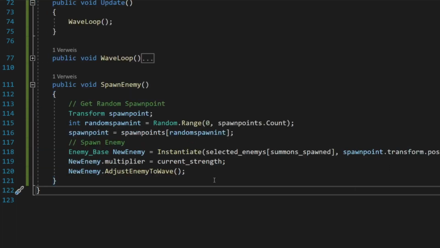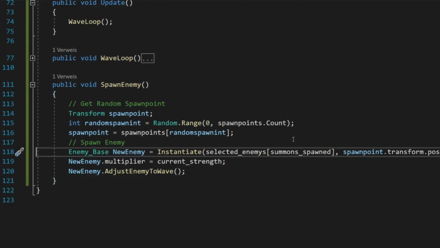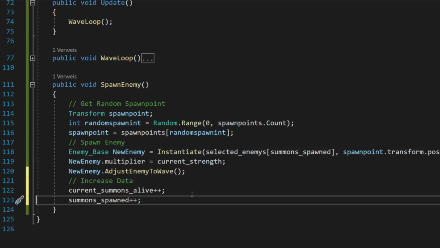After that, we set our multiplier variable from our enemy script to our current strength variable. That way our enemy gets stronger. If you don't have such a variable in your enemy script, just add it as a float to your script. Next, I call my adjustEnemy-to-wave method in my enemy script. I will show you this method afterwards and explain it. At the end of the spawnEnemy method, we increase our current summons alive and summon spawn variable. And that's it, our spawnEnemy method is ready.